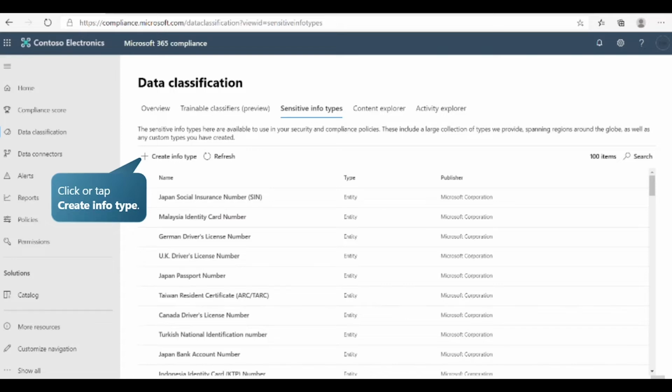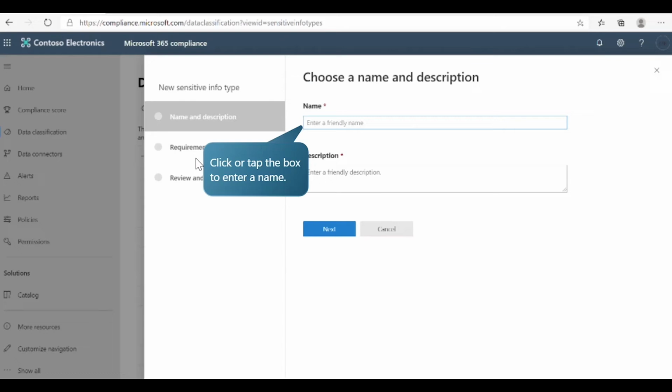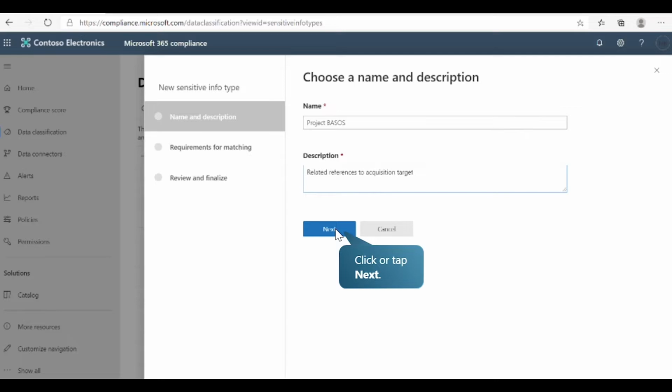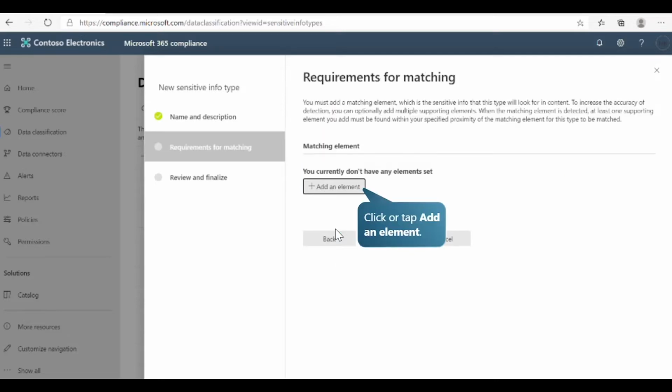To identify and protect a different type of sensitive information, you can create a custom sensitive information type. To do this, select Create Info Type. This wizard will guide you through creating the new sensitive information type. First, provide a name and description. Select Next to continue.